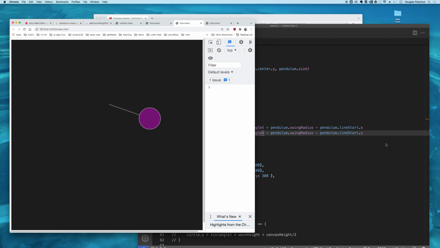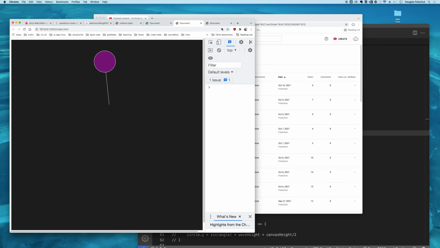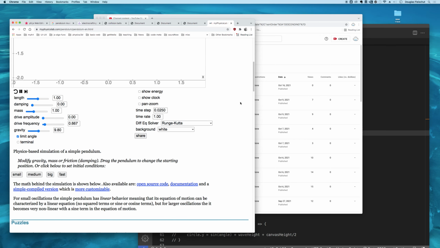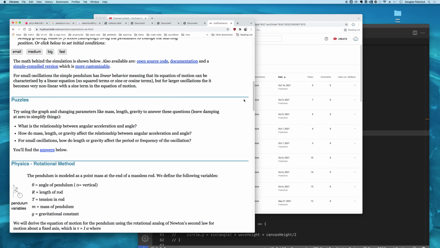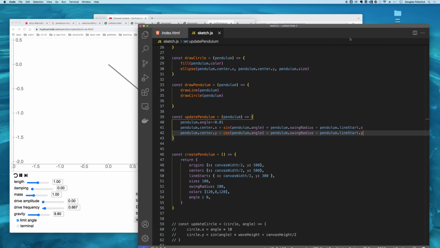In order to get this pendulum, what we need to do is go to a website that is useful for stuff like this. There's a formula here that describes what we need to do in order to keep this pendulum from going all the way around. What we want to do is increase the inertia as it gets higher. And it's actually pretty straightforward.